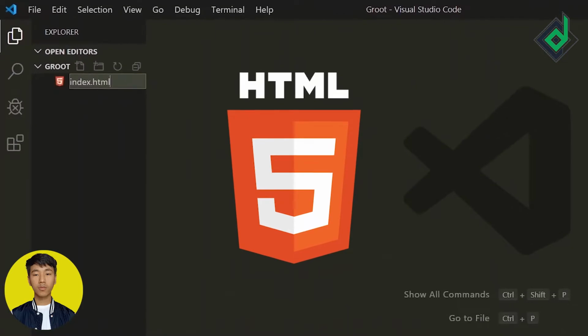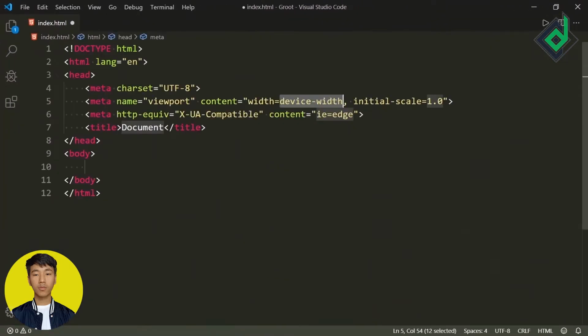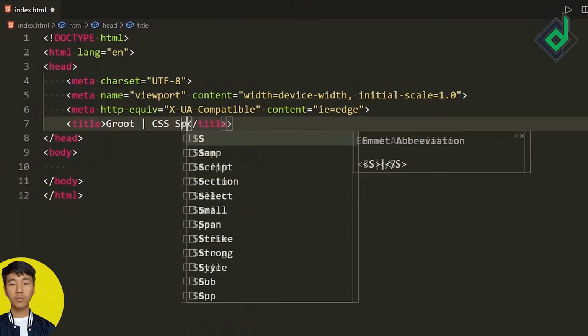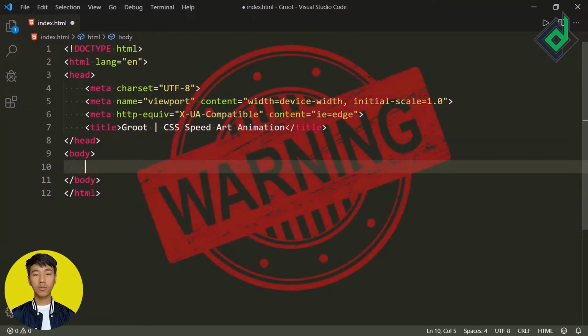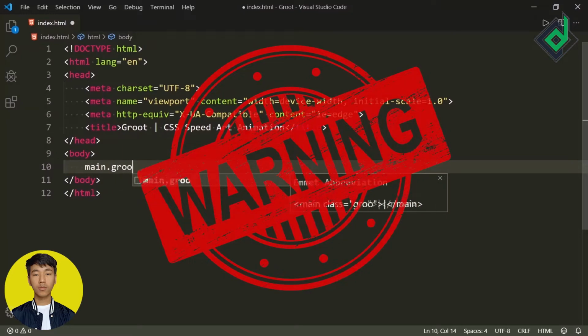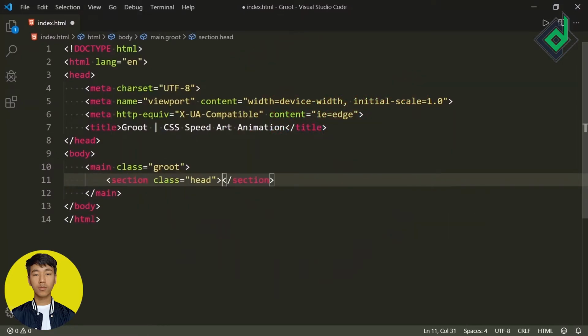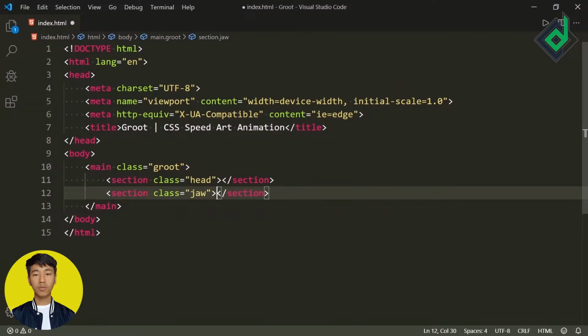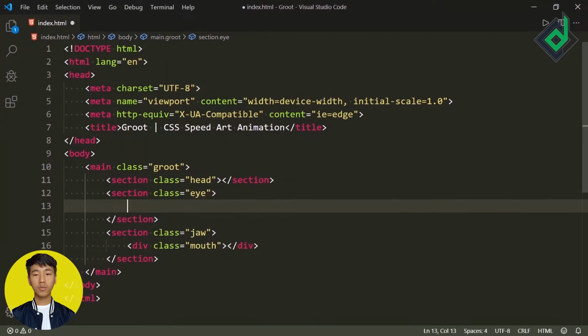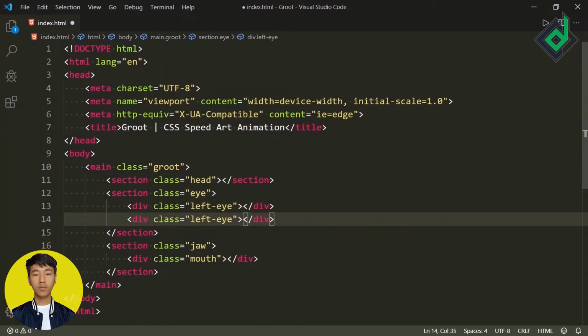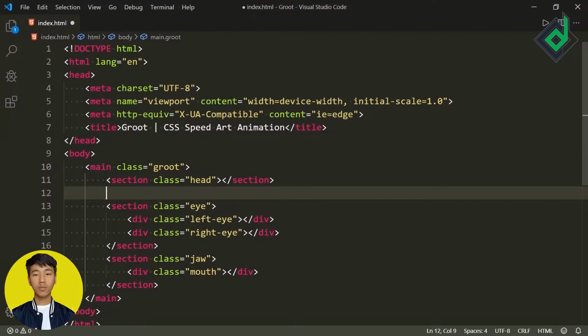First of all, let's create an index.html file, and inside the index.html file I'm creating this basic HTML code, and for the title let's give Groot CSS Speed Art Animation. If this is your first time watching, this video is part of the CSS Speed Art Animation series. In this series I'm not going to explain each and every line of code, but I'm going to inform you what I'm going to create. The main motive of this series is that I want to give you education as well as entertainment. Inside the body tag I'm creating different sections with different class names, and for the class names I'm giving different body part names so that it would be easy to style these sections' elements with CSS.